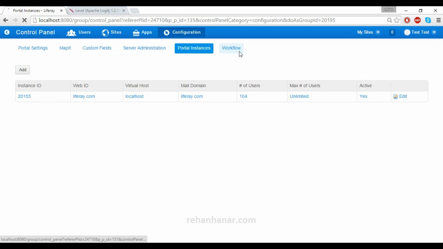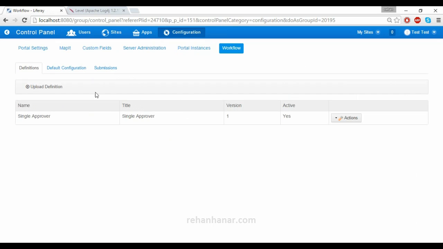And the last thing is workflow. We will see about this workflow completely in the next tutorial.